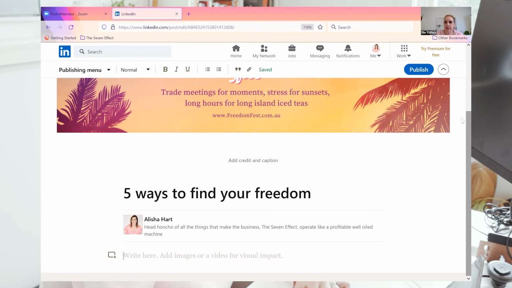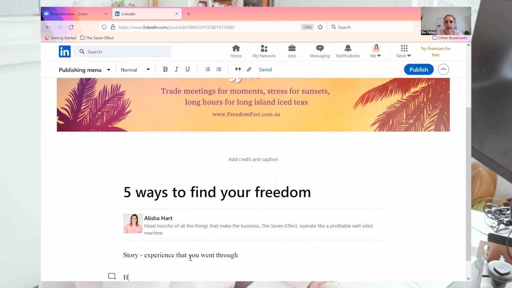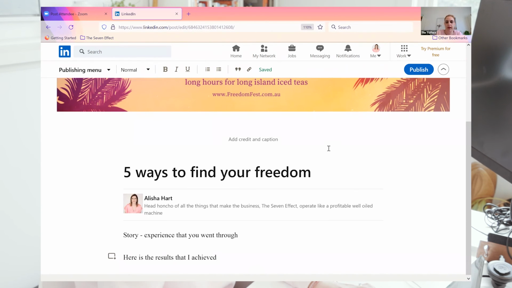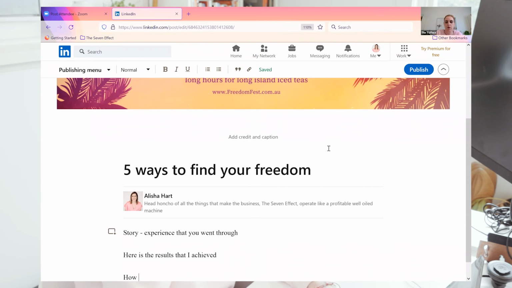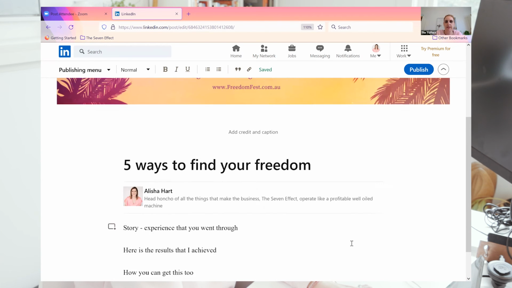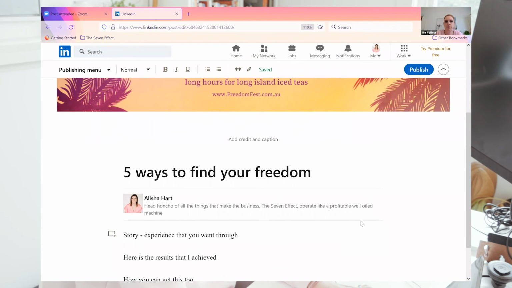So in here, as you can see, it just gives you the space to write. So this is where you can talk about a story, an experience that you went through, here is the results that I achieved, and then how you can get this too. So this is an example. If you're wanting to add any credits or captions, you can add it up the top here.